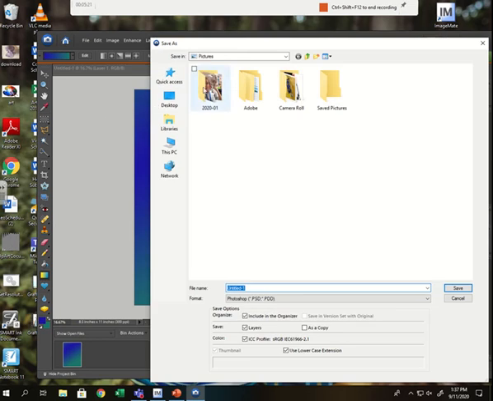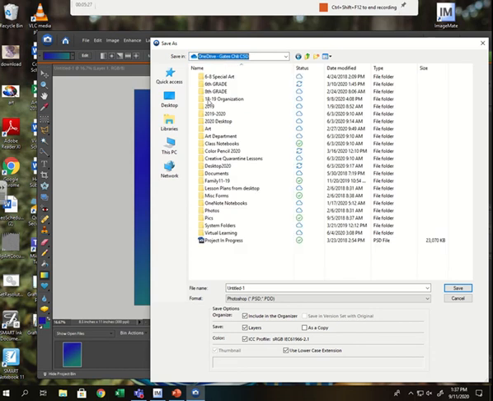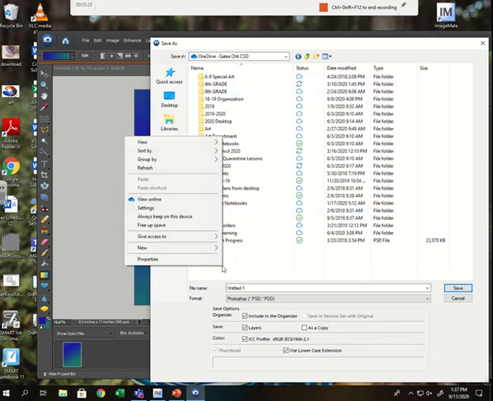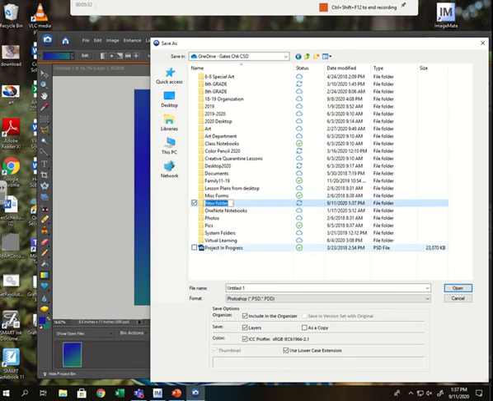So I'm going to say Save As. I'm going to go up to, I think for me, I'm going to do my OneDrive. Okay, I am going to make a folder for digital art. New folder. Digital art. It will always be here no matter what computer I'm on if I have my OneDrive.